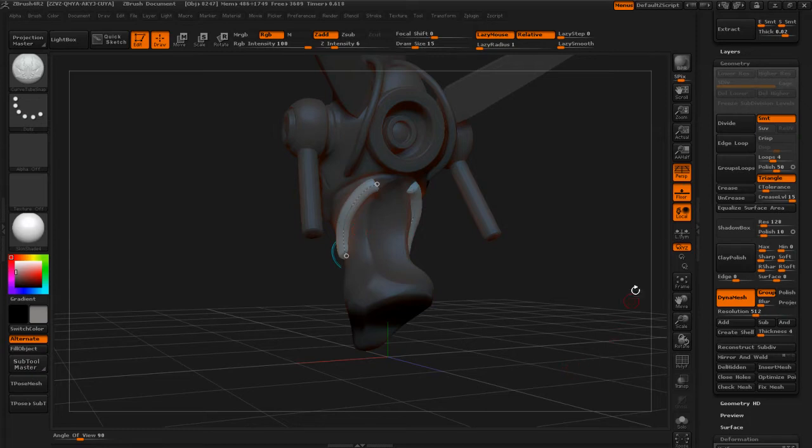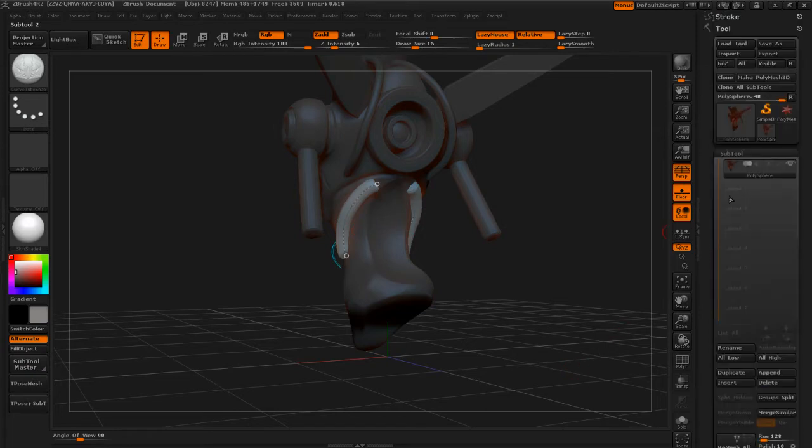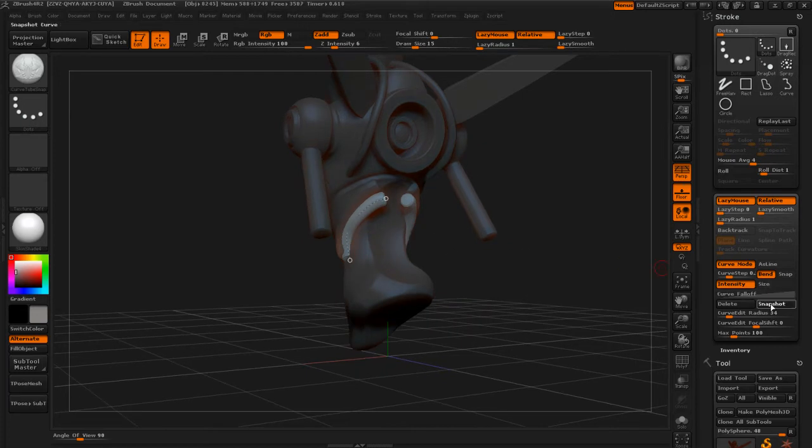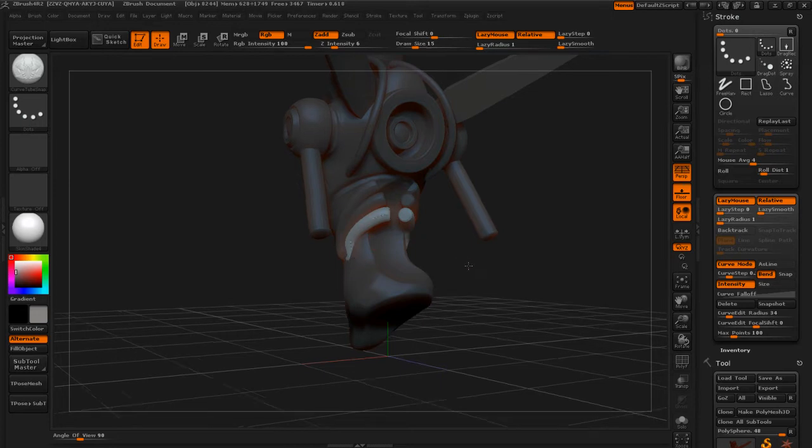One thing that we can do with these curves, if we go back to our stroke, we can hit snapshot for our current curve that we have, and we can click and drag this new copy around. So here I can hit snapshot again and drag a new copy of this.